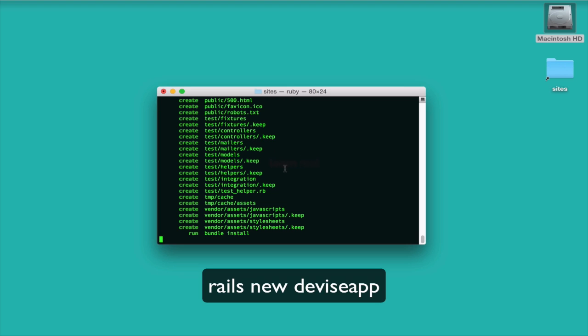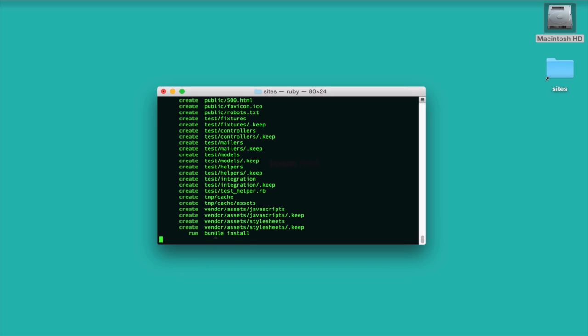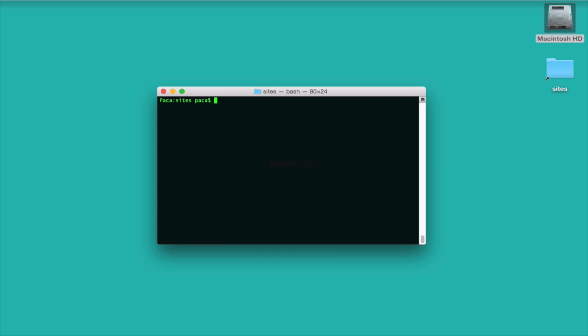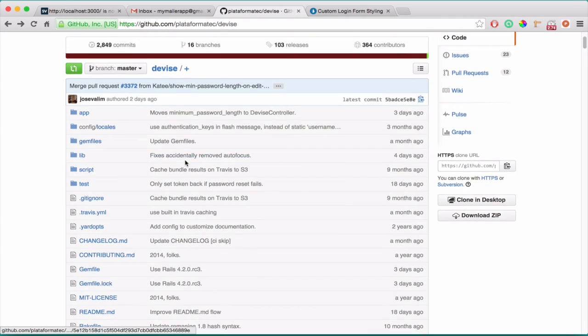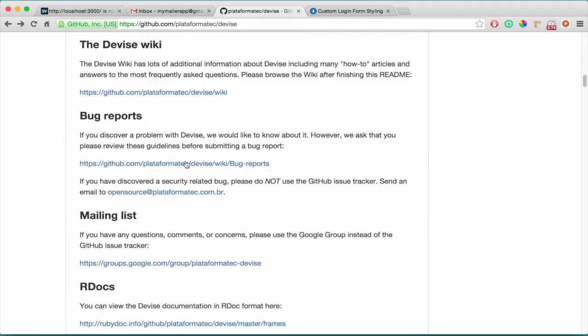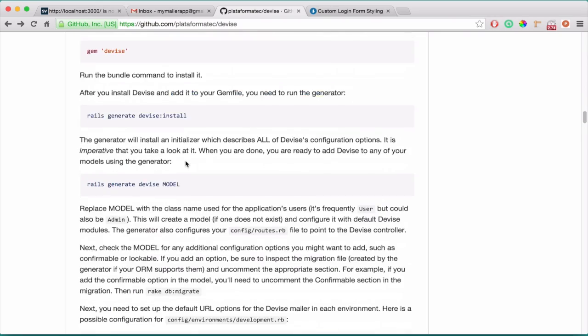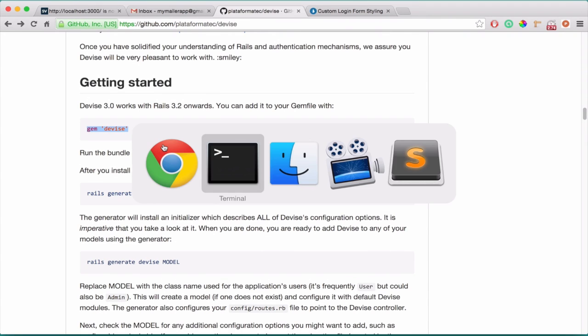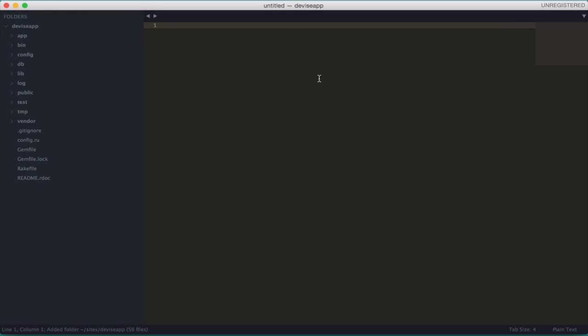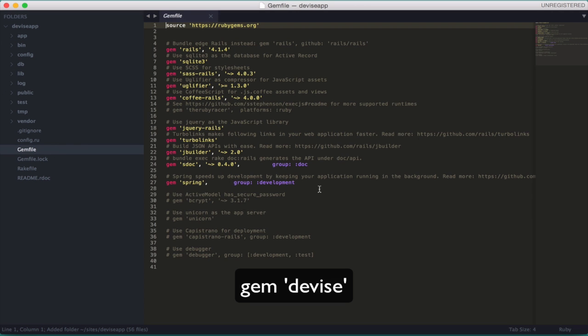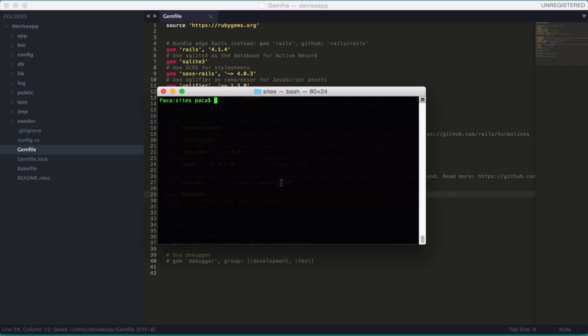Okay, it's creating all the files, and it's done. Clear the console. The first thing we'll do is let's go here to the GitHub repository and scroll down to the getting started section. Okay, first thing, install the gem. So let's open our app on Sublime. Let's go to Gemfile and paste it here. Now just run the bundle. Actually, we have to go to our app directory, and now bundle.